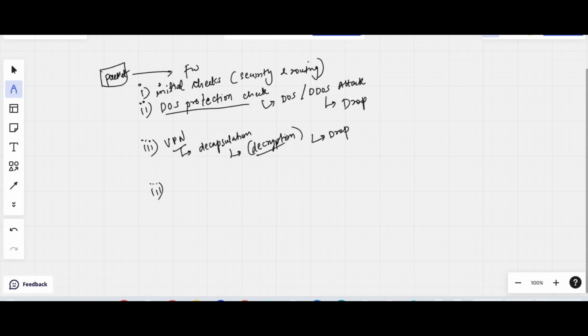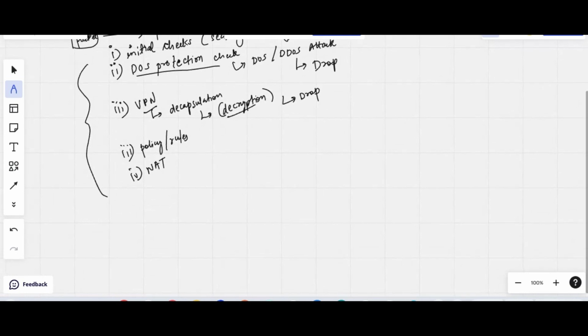once DOS protection and VPN decapsulation are applied, the firewall applies its firewall policy rules to the packet. It checks the policy, or we can say rules, for that particular packet. Accordingly, it applies NAT. So this is the step I am showing, and the firewall reaches the WAN side. Correct.